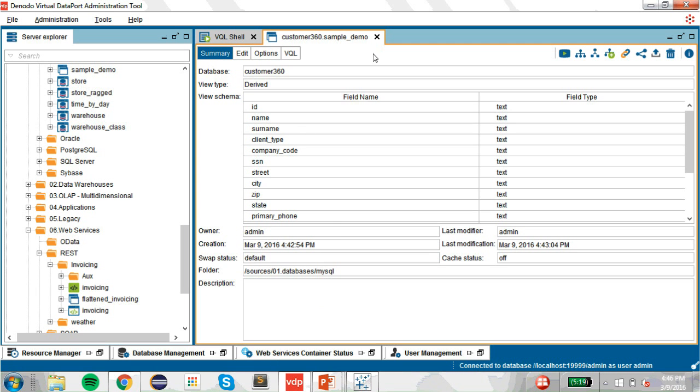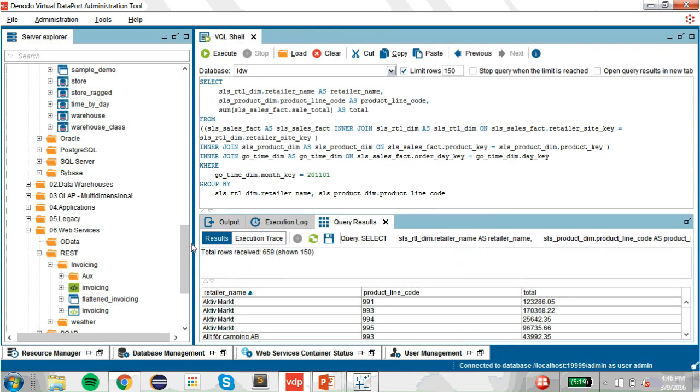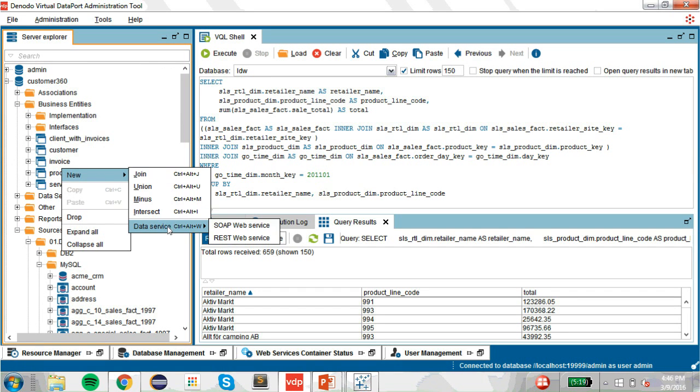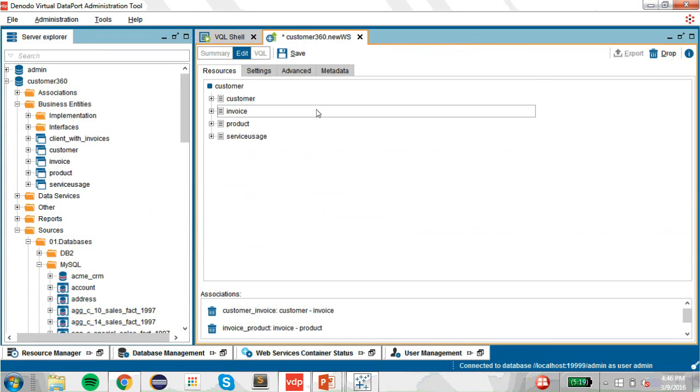Let's move now to the other option, web services. How do I create a web service out of my model here? I just need to select the objects that I want to publish as web services, right-click, New Data Service, and I can select SOAP or REST. In this case, I'm going to show you REST, and that's pretty much it.